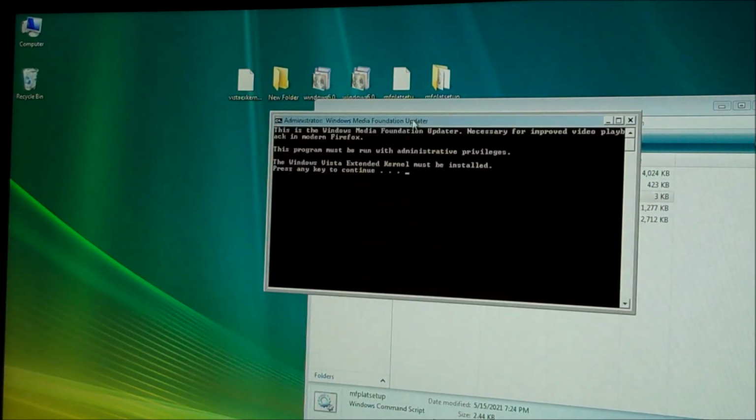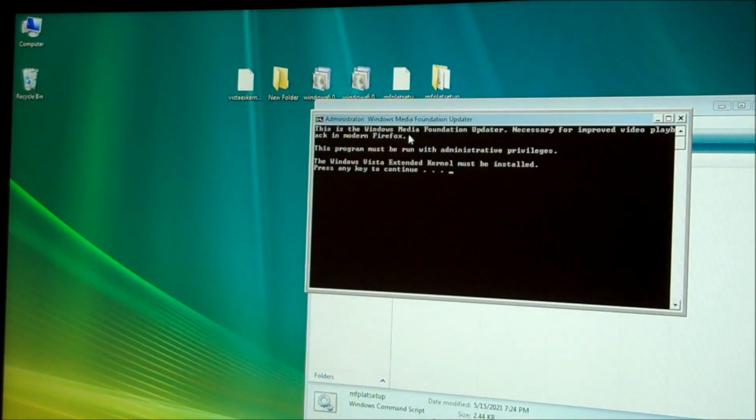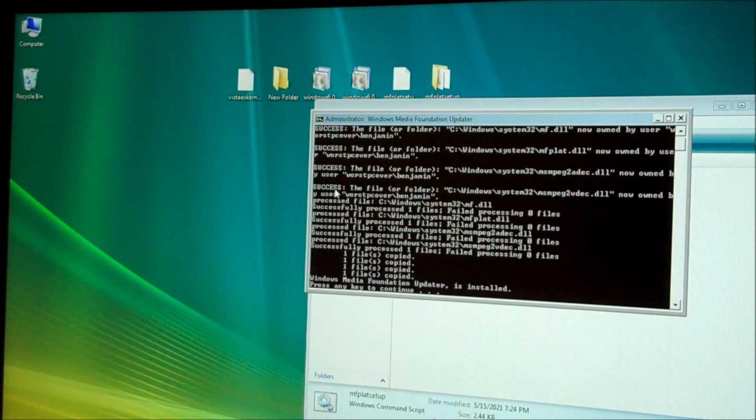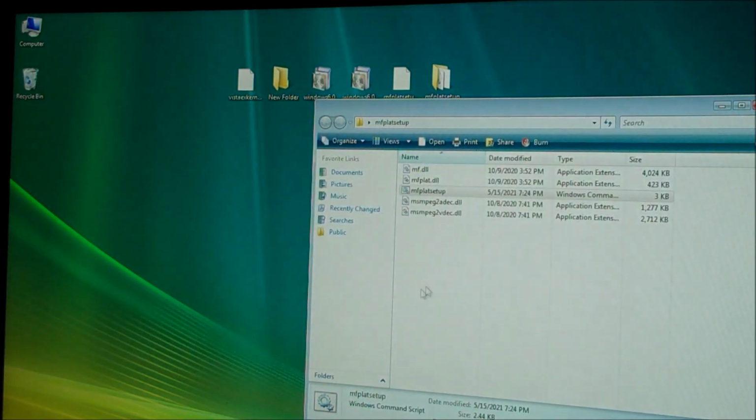Alright, so here, what's it saying? This is the Windows Media Foundation updater, necessary for improved video, whatever that says, in modern Firefox. This program must be run with administrative privileges, which is what we did. The Windows Vista extended kernel must be installed. Press any key to continue. It did the thing. Windows Media Foundation updater is installed. Press any key to continue. Alright, so it did that.